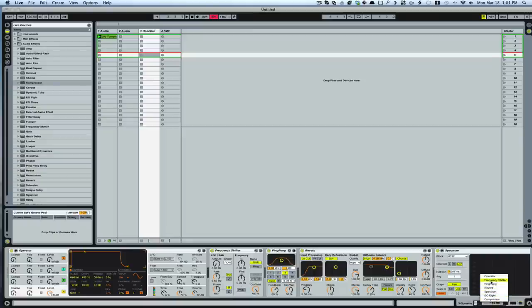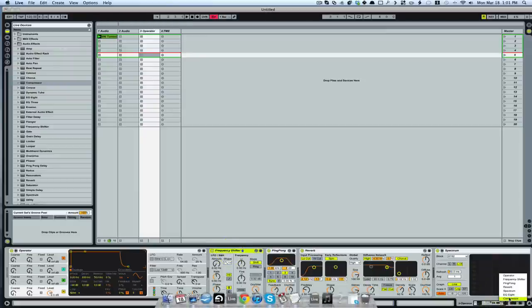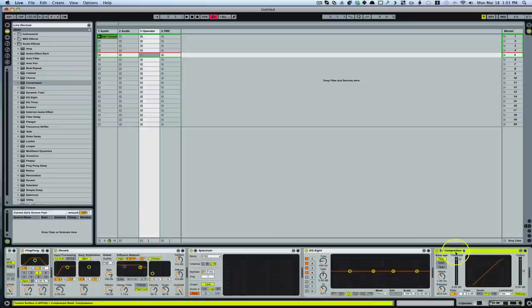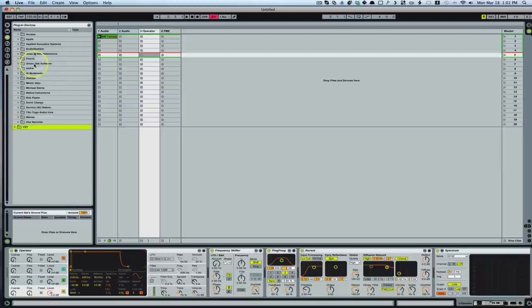So if I want the frequency shifter, boom, and it'll show up right here. If I want the compressor, there we go. And it'll just show up with the title bar here. Okay, so this is our third-party effects and synths.